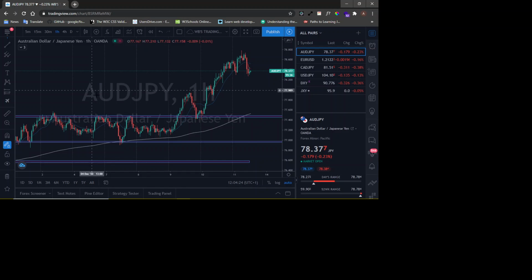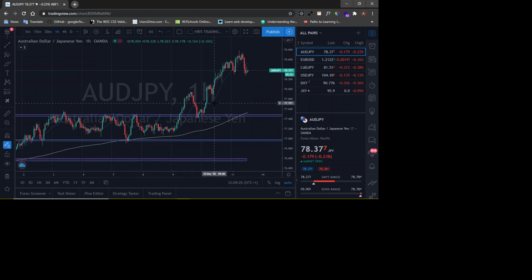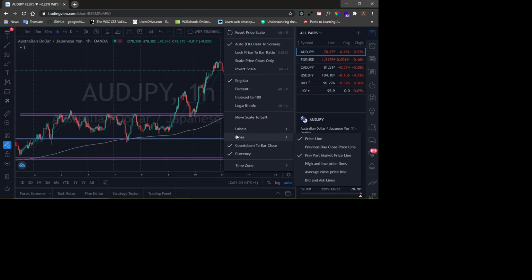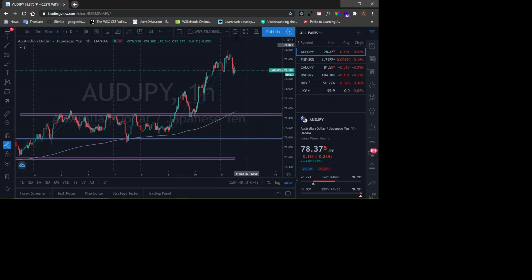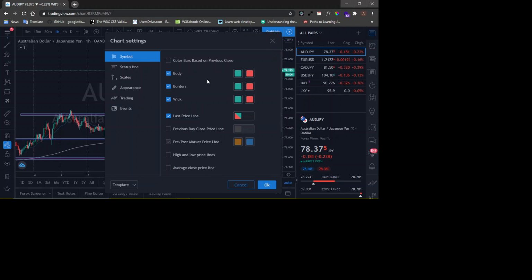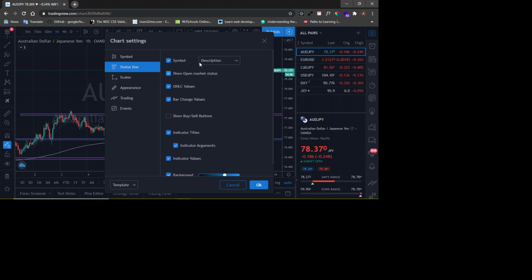Now for this AUDJPY design, you can see at the back here, that's going to be your own extra assignment. Okay, let's check. It's called watermark. So you go to the settings, and you can see the different settings: regular, percentage, logarithm, labels, time zone. I'm using Lagos time zone. This is settings here, and we have another settings at the top. This is the symbol settings, this is the color, where you want to change color. You can see it's very easy to use.